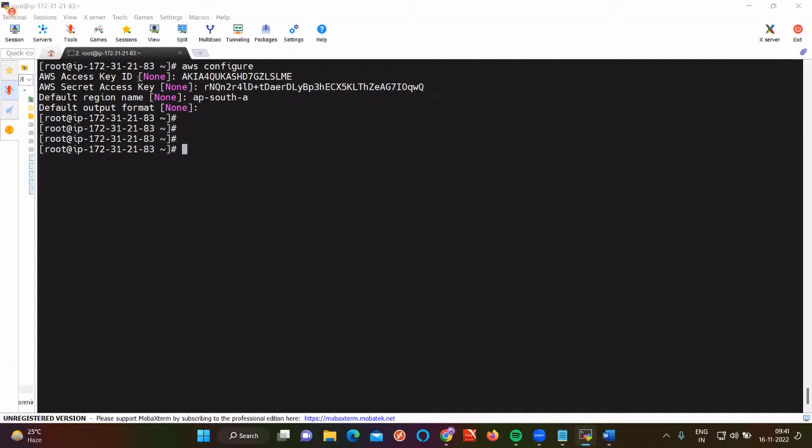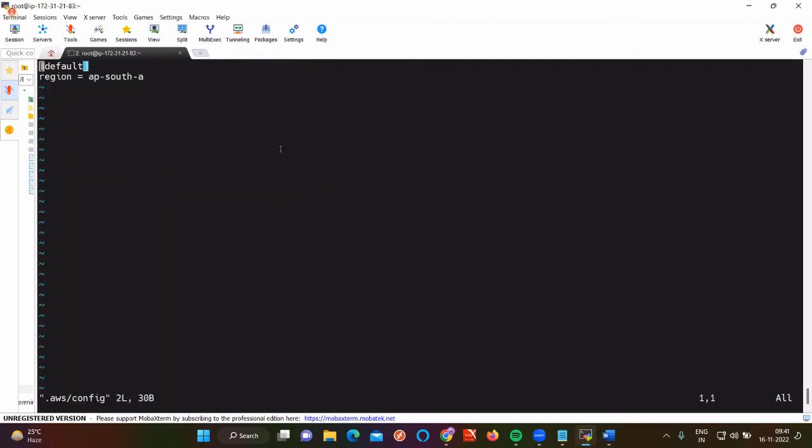So actually here I have configured the access key and secret key perfectly, but I have missed this configuration. I can still edit it. How can I? VIM under .aws. There is an option called config. Go to here. The default region we have is AP South 1.